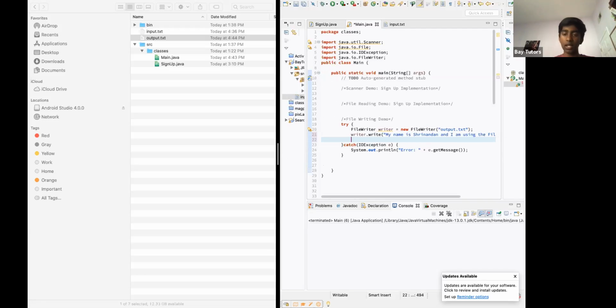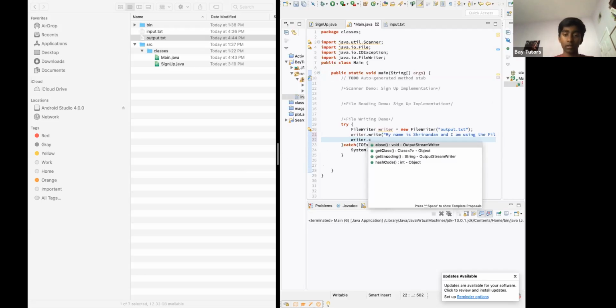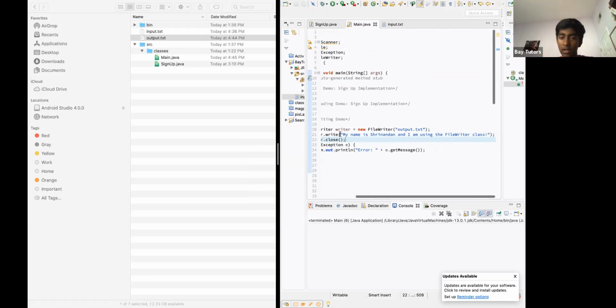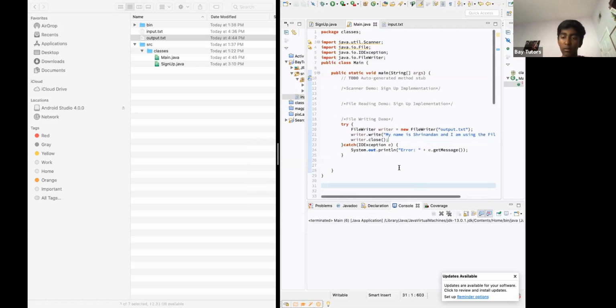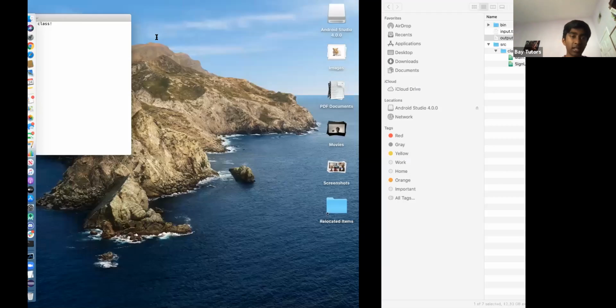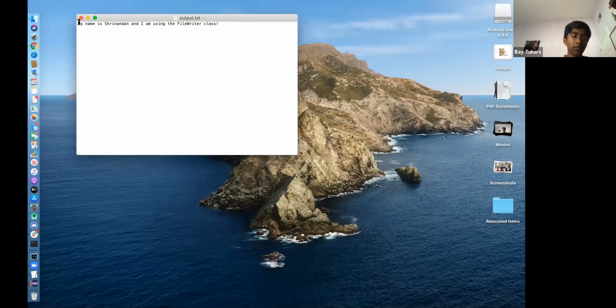And now let's close that. Remember, you have to close it after you write your statement. So say writer.close. And now you've written something. So we should expect to see this string in our output text file right now. Let's run it. And now it's going to open up this output.txt file. As you can see, the text is there. My name is Shrinandan, and I'm using the file writer class. Let's close that.